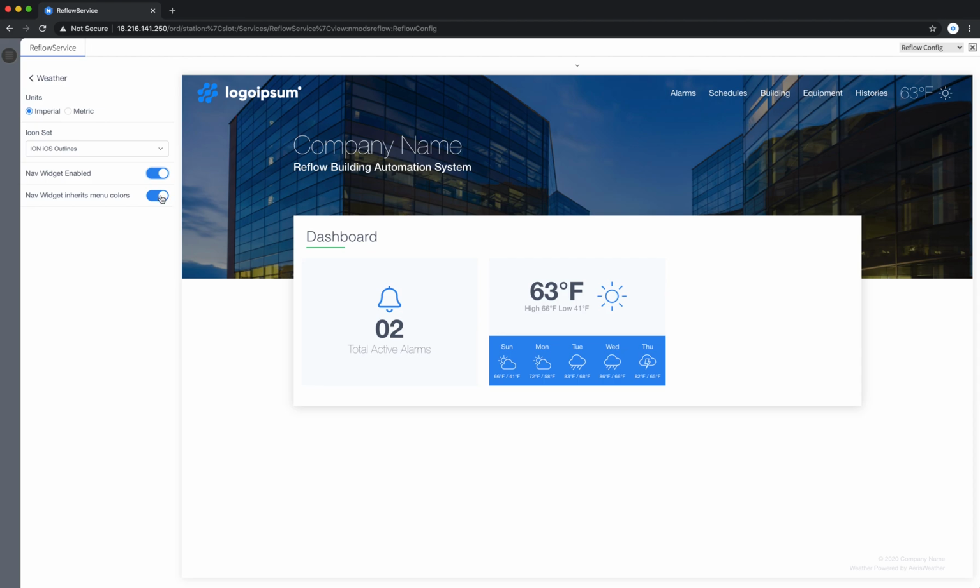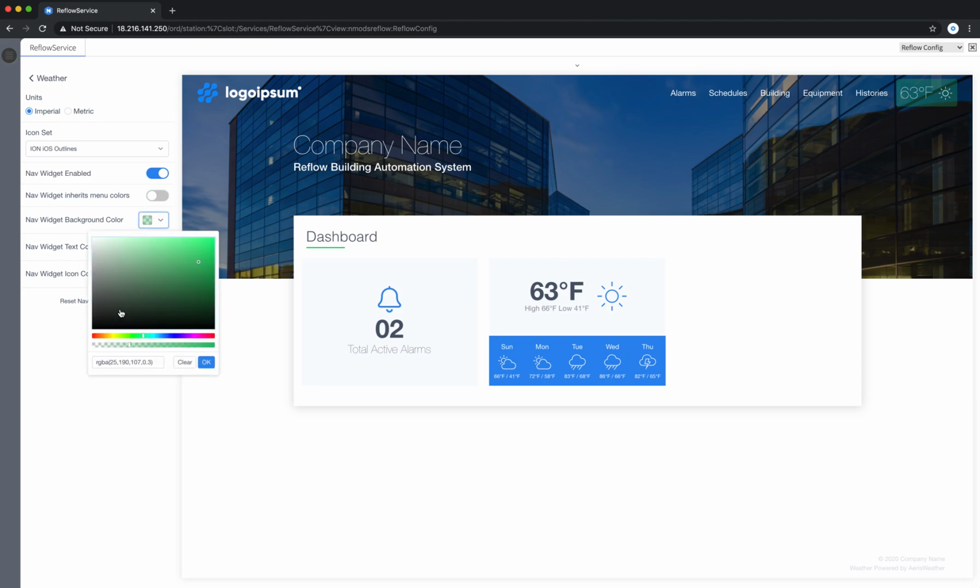If you want to customize that, you can turn that off and come down here. Same familiar color picker as in other areas of Reflow. You can choose the color, the opacity down here, and say OK.